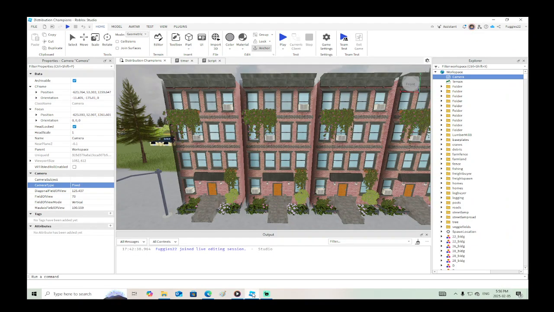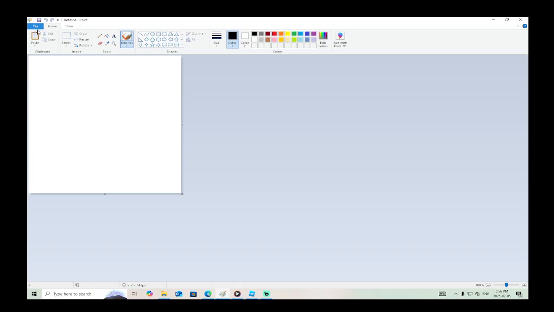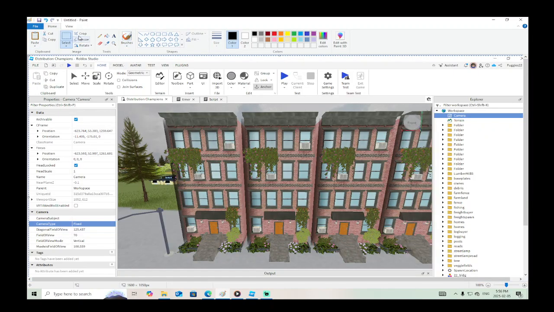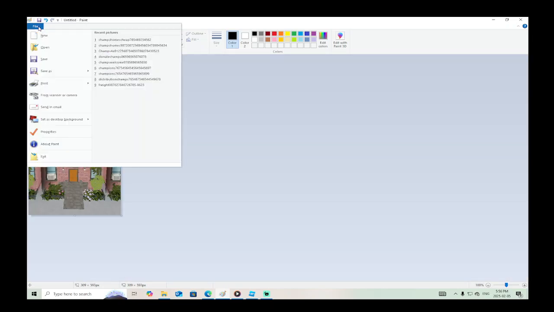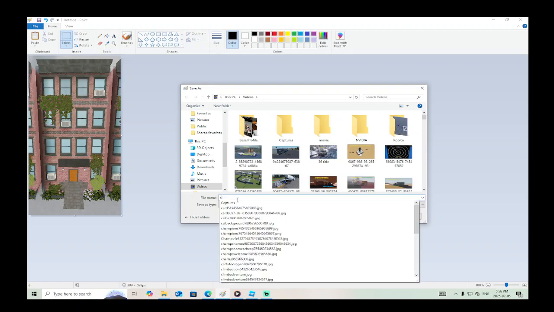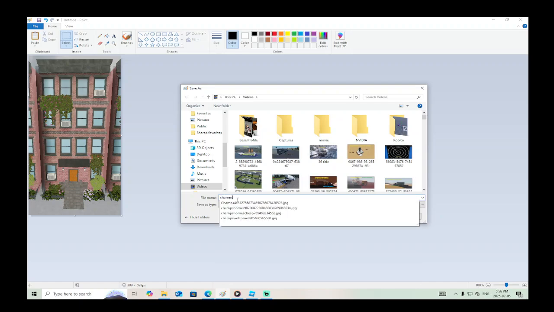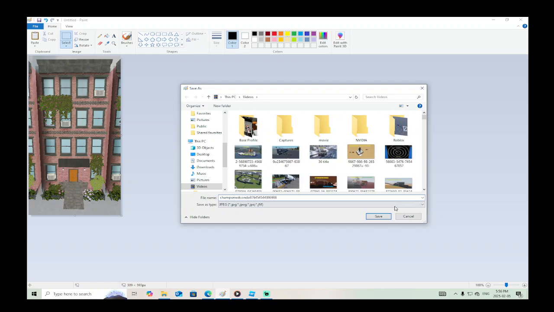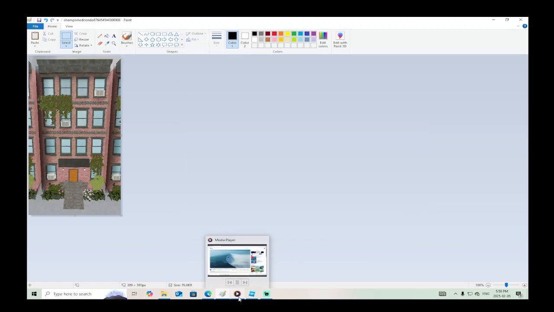Okay, so we print screen. We've got it. We go into Paint here. We paste. We're going to crop the image, just like that. Crop it. File, Save as. This will be a JPEG. Medium condo, and I just put a bunch of numbers behind it. I don't know why, just so I don't accidentally save over it, and it's unique.